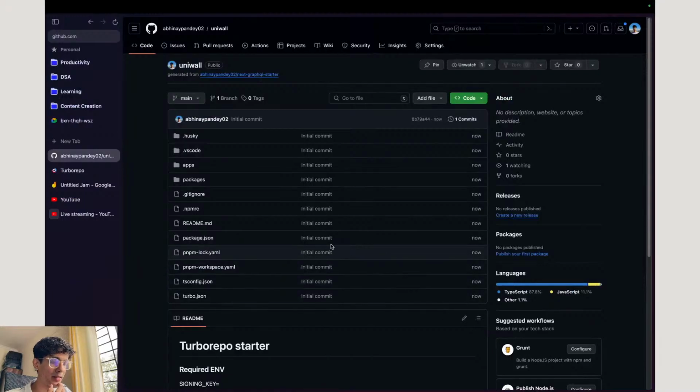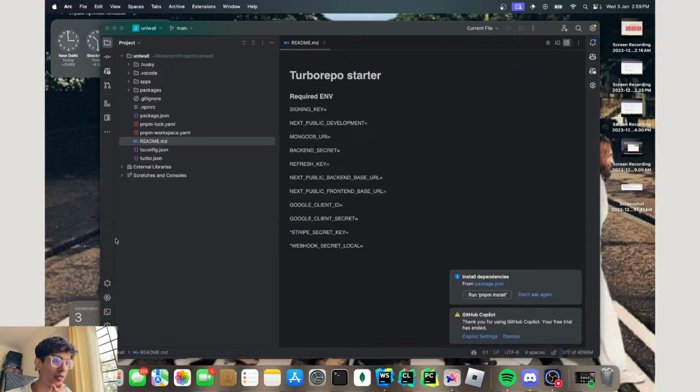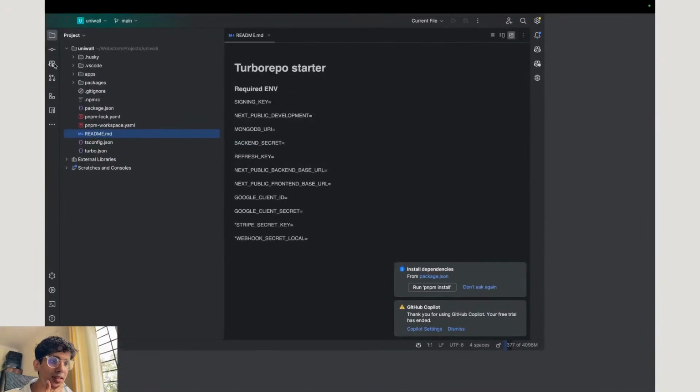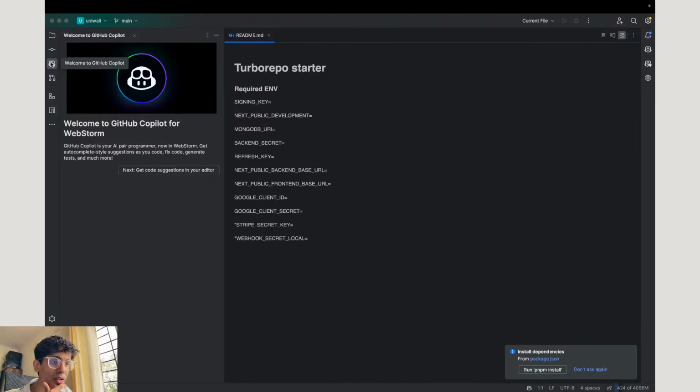Here we are. We have Copilot in this, which I don't want. It just ruins the fun. So I just took the trial of it. I don't know how to disable it though. Okay, anyways, we'll look into that.